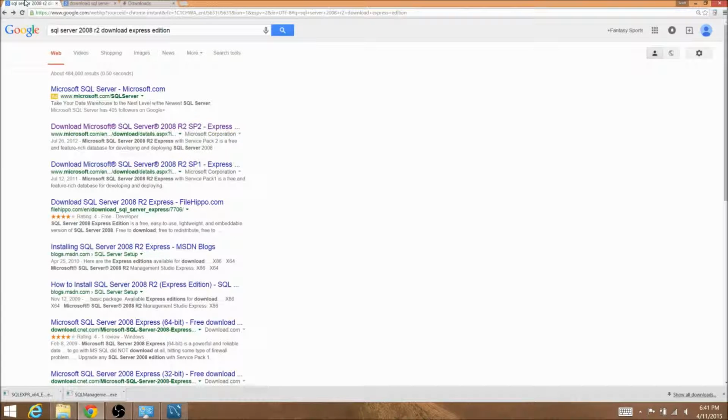Microsoft is another great SQL Server in addition to MySQL. Both work equally as well. It's kind of a preference thing. I don't know which one is better. Different circumstances, different ones. But anyway, go to Google and type in SQL Server 2008 R2 Download Express Edition.